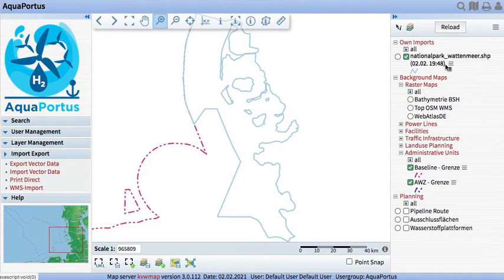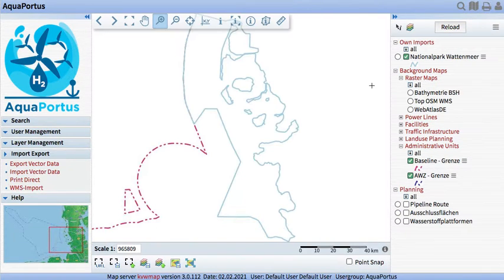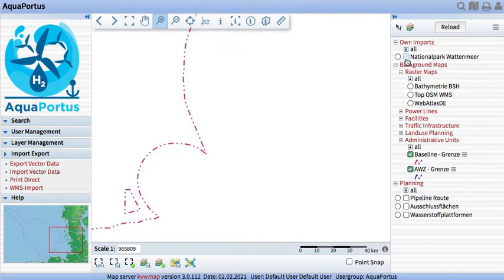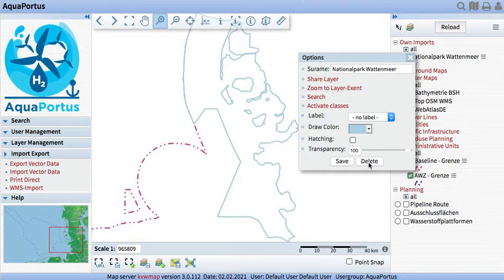So here in this example we have the national park boundary as line data, and you can rename this layer. And when you switch it off, it's still there, and it will be removed when you delete this layer.